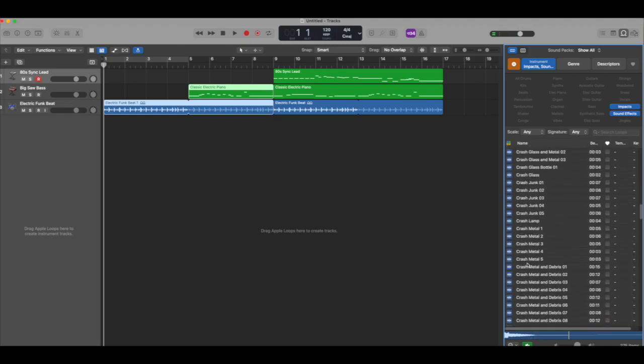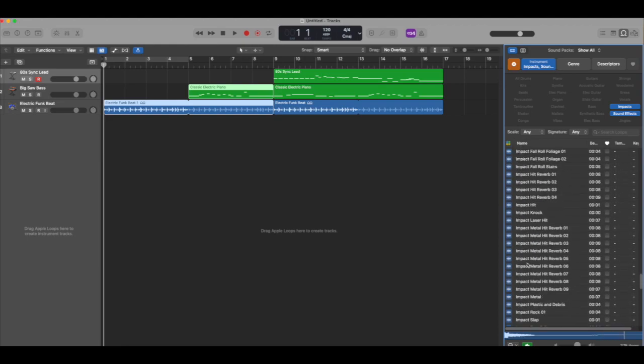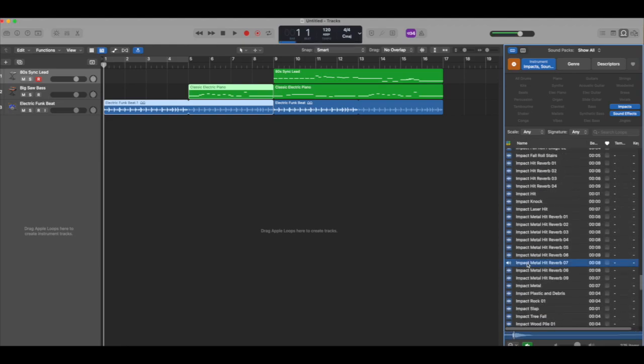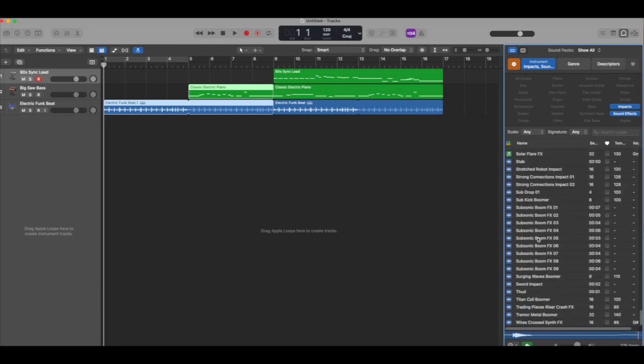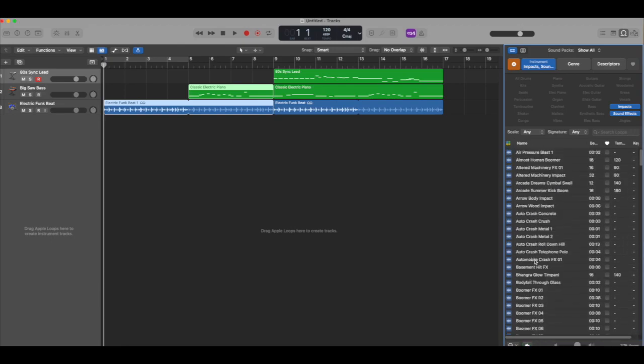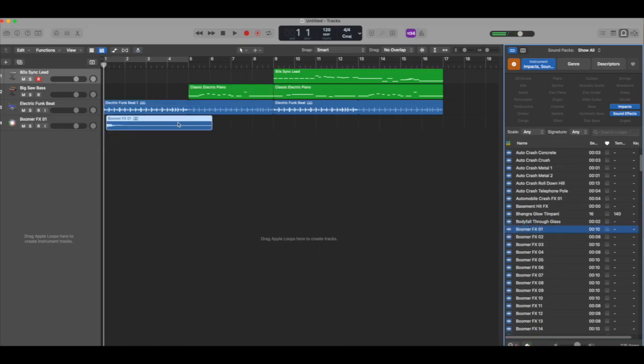To some of these different sounds that you can get under Sound Effects, and some of these might work really well even for the end of the song. But let's go back up here. I'm going to grab one of these boomers. So I can bring this over and drop it in at the beginning.